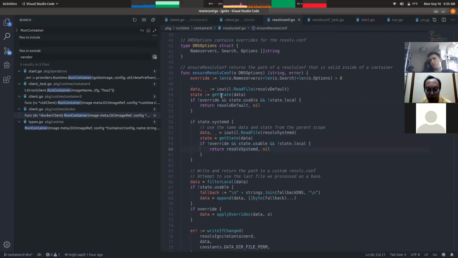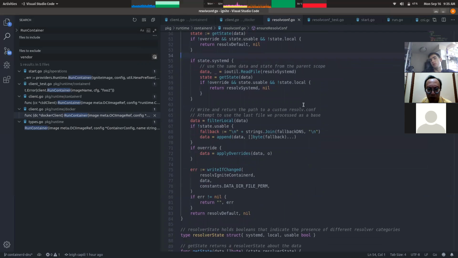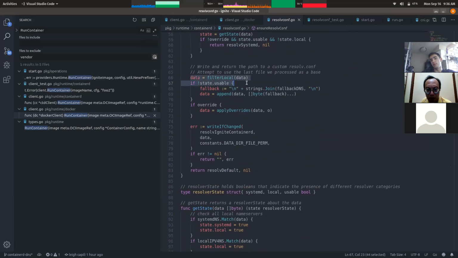But if they do require changes, if the user is passing overrides, or it's not usable, or there are local name servers that need to be filtered out, then we fall through to this logic where we build the resolve conf and write it to the file system. So you're feeling that it's too dynamic? Yeah, I'm wondering if we should just always write it to the same place.